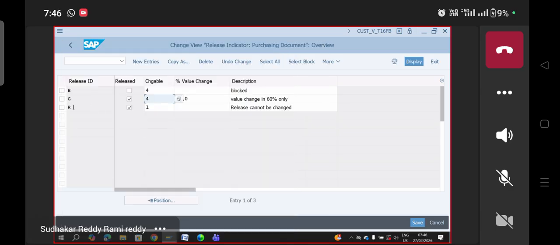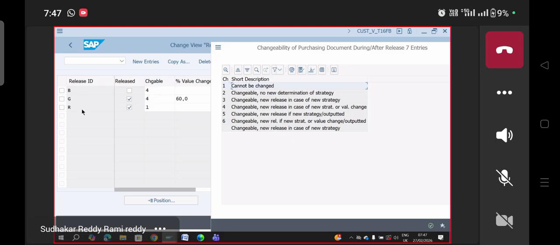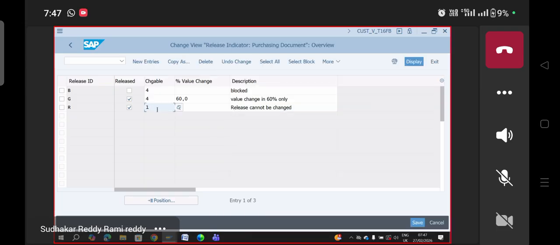But there is one more indicator you can create, suppose R, that also specifies the PO status and release status. Here I can select whenever the PO is in release status, that is R, but I want nothing to be changed by anybody, then cannot be changed. If you assign G for the final release code, that is the final manager, it is in release status, but changes are still possible. For the final release code, if I assign R, the PO is in release status, but you cannot change anything. So whichever you want, you can use in these two.